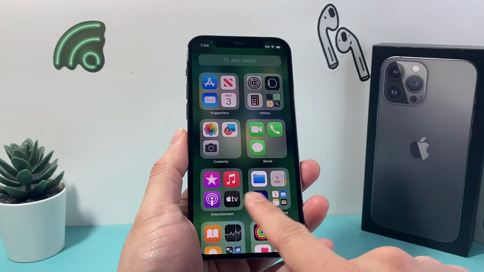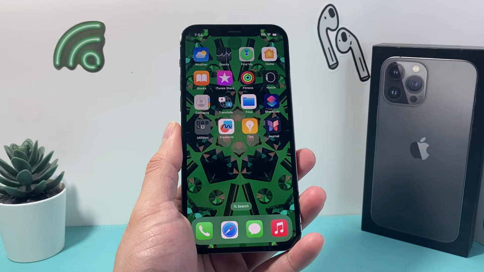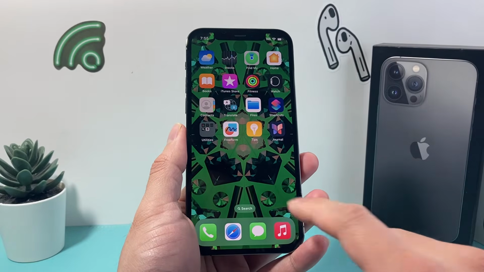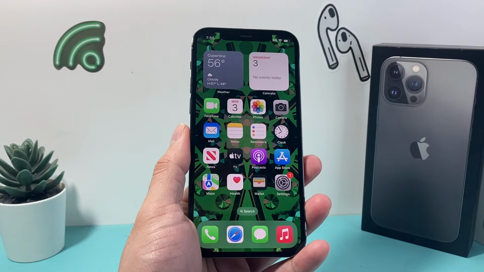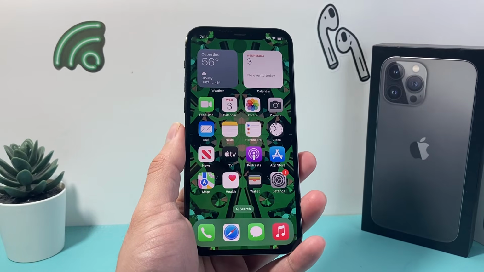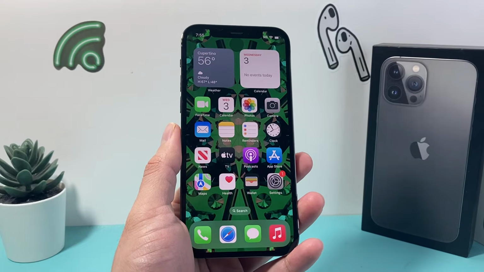In today's video, we're going to be showing you how to factory reset your iPhone 12 Pro Max in order to delete everything and erase all the content. This is something you want to do if you're selling, giving it away, or trading in your iPhone, so all of your information is completely wiped out and it's back to factory default. So let's get started now.